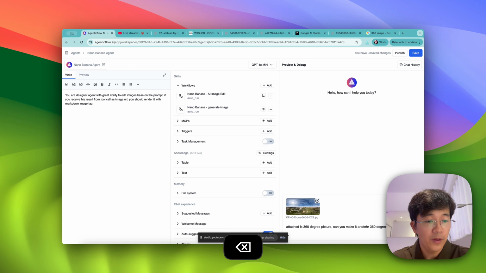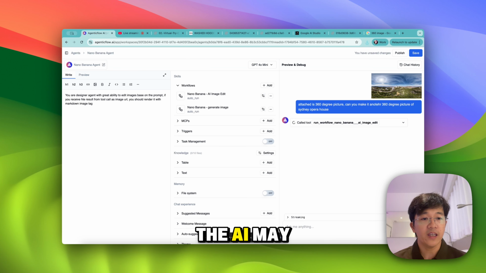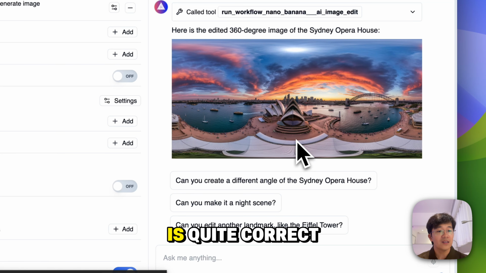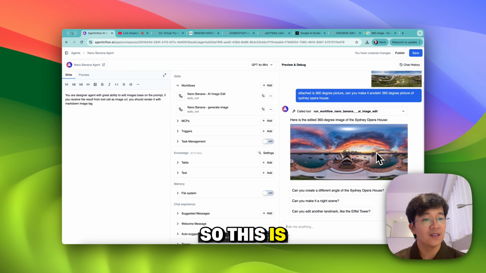360 Opera. It will trigger the AI image edit, and it will come back with whatever the model is creating. Yeah, I don't know. I haven't tried. This is a very good use case. I don't know if you see it, but I'm thinking it is quite correct. So this is the Harbor Bridge. I was there in 2016, so it looks nice. I'm not sure if this one we put into the virtual image is good or not, but it's the same style of the 360 picture to me.